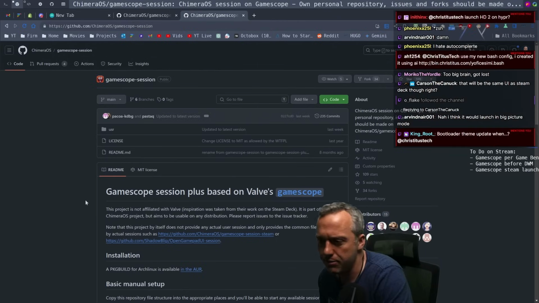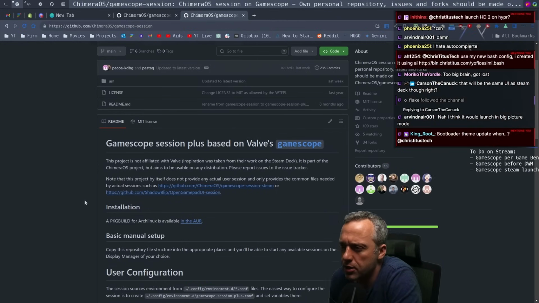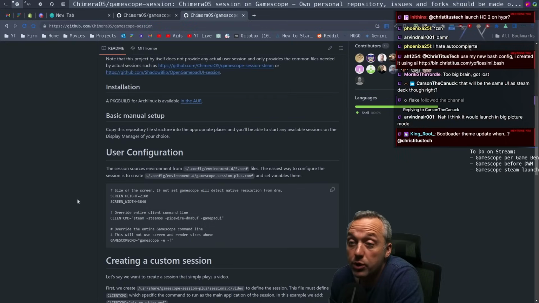Oh, yeah, the bootloader theme. Soon, King Root. Soon. We do need to update that at some point in time. We did run the script, and it did work pretty well.